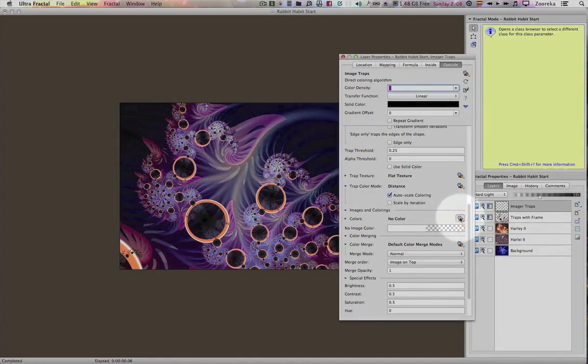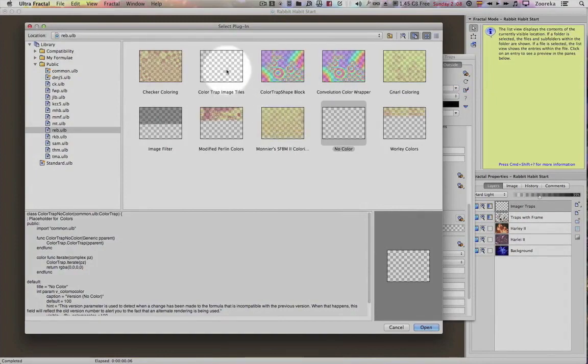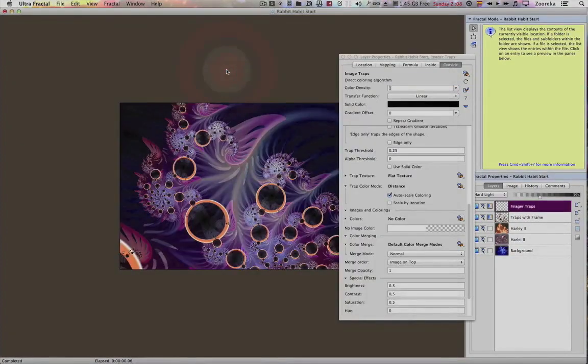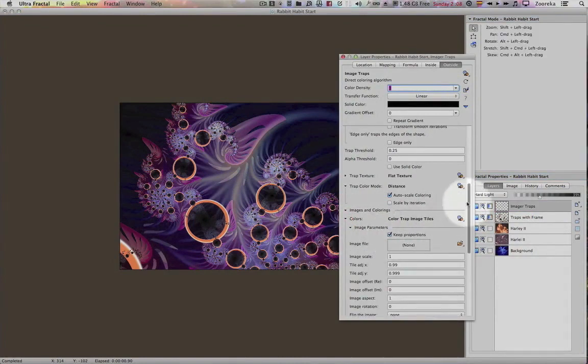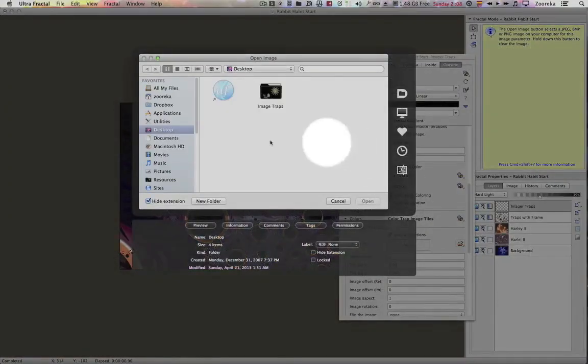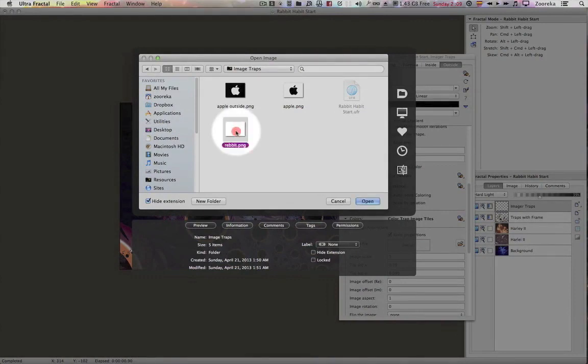So let's click on this, open the browser, and we go up to color trap image tiles here, double click on that. Still nothing. We've got to add the image, of course. So we've now toggled this open, and this time we have an option to import an image. If we right click on here, we're on the desktop. I've got it here in a folder I set up, and it is misspelled here, but I've got rabbit.png.